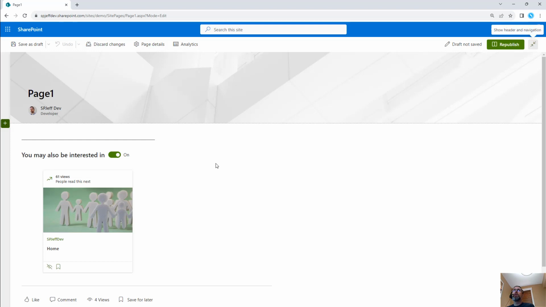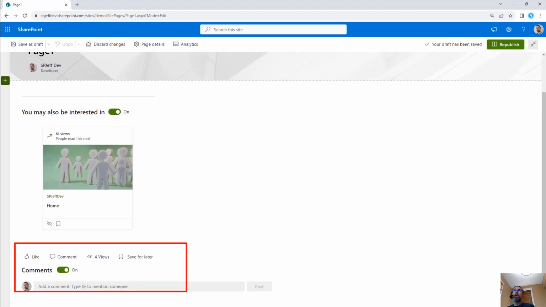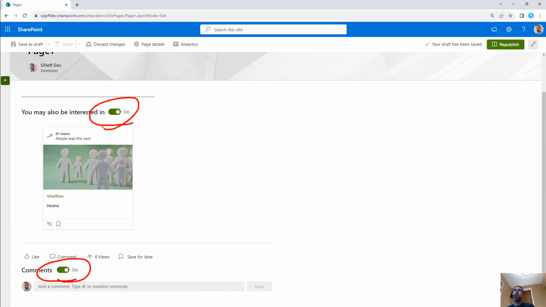Now on the modern page layout, you're going to see two sections at the bottom. One is "You might be interested in," and the other section is comments. Now, when you're creating a page, both of these will be activated and turned on by default. But maybe we don't want that.